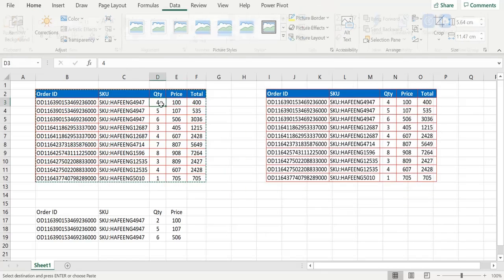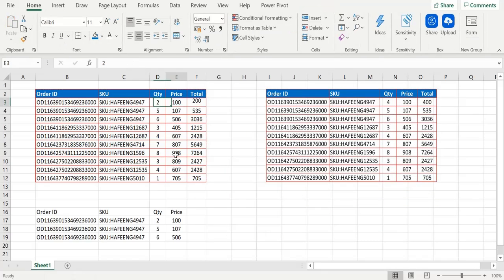It is a picture, but it is a linked picture. If I make it 2, you can see the data also changes in this picture. But it is a picture, so you cannot directly edit it. If you make changes to the data in your source table, the data gets changed in the target table as well.